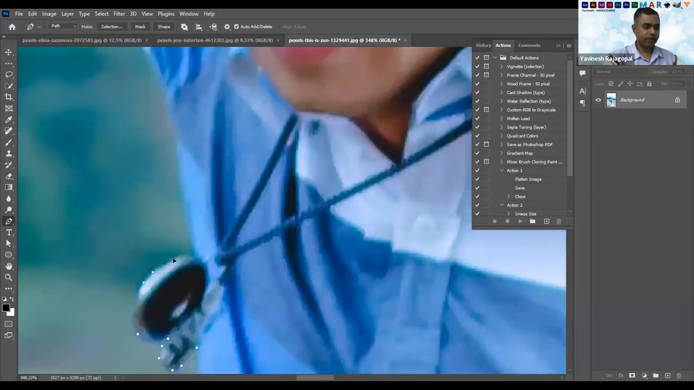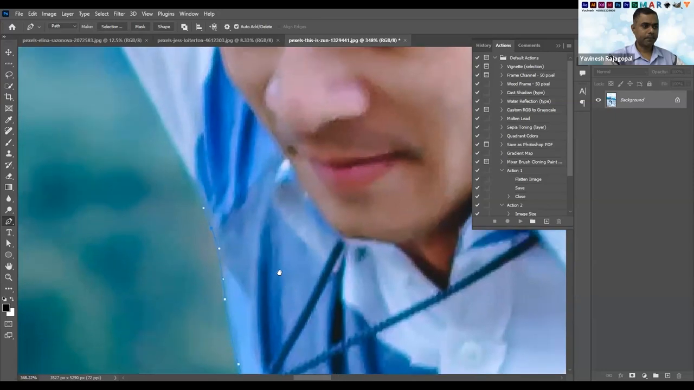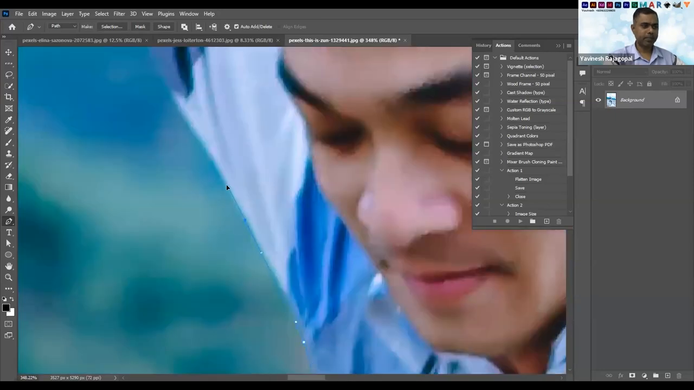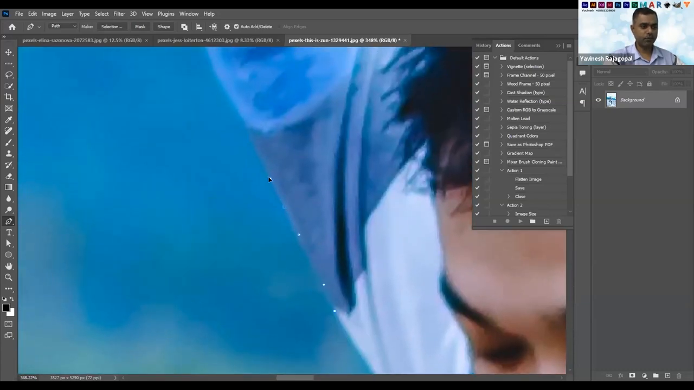Meanwhile, if you have any question, please let me know. If you're stuck somewhere, please let me know. You can share your screen and then I can guide from there. I'm holding my spacebar to pan in my drawing. Hold the spacebar, click and drag to move.